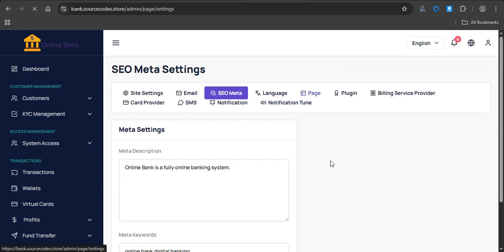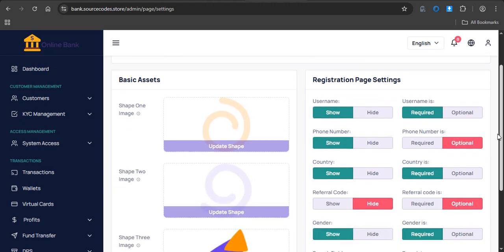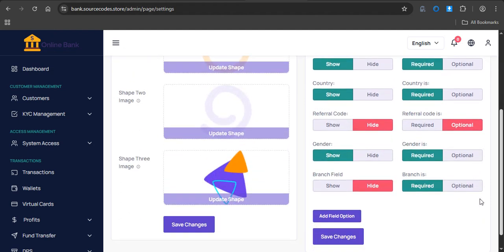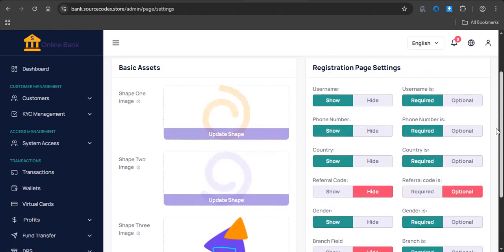Now this is the pages. This is the registration page. Which of the fields do you want? Do you want to show username? Yes. Is it required? Yes. Phone number? Yes. Is it required? Yes. Country? You just set it according to your preference here. Branch field? Yes. Required. So you set this. You can add more options here.